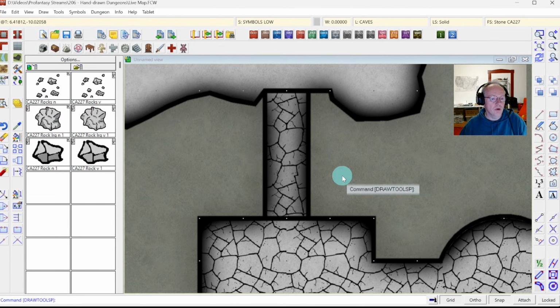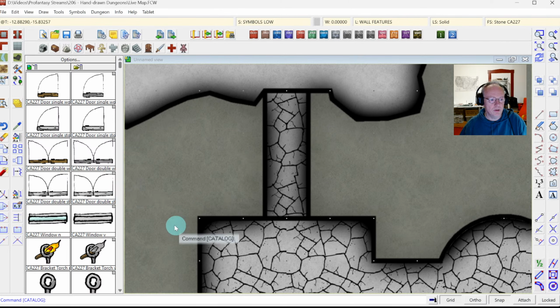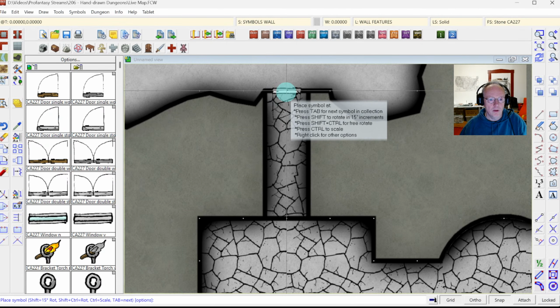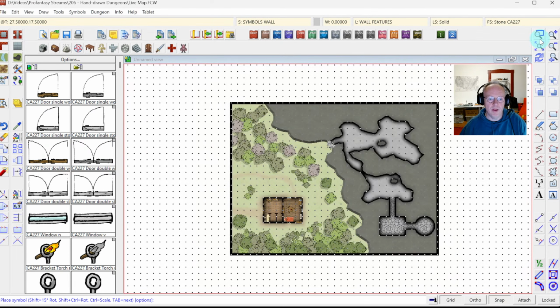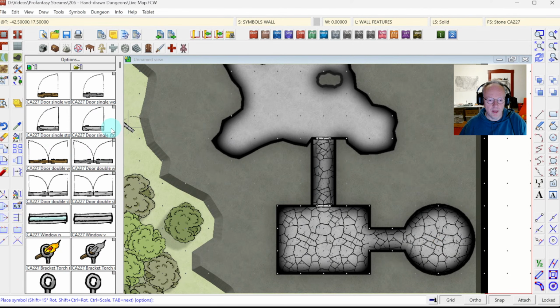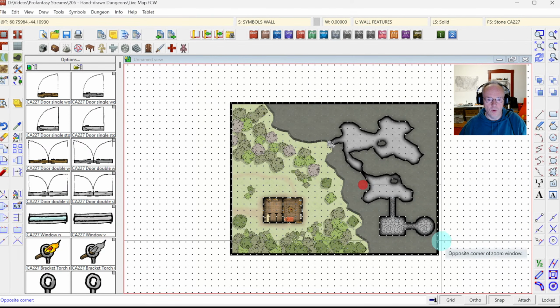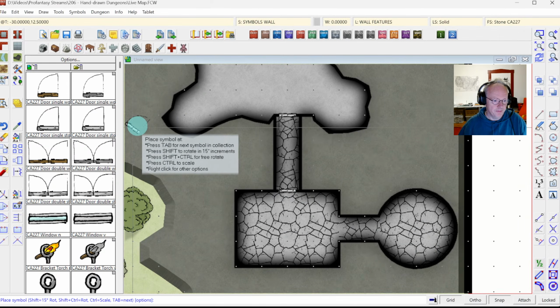So what I'm going to do here instead to put a break in is go to my doors and put in a stone door. I've got single stone doors here, and I'm going to put this in here and that there, and that way I've got a break in the wall just by using the door symbol. Alright, and now I can go on and fill the stuff here.